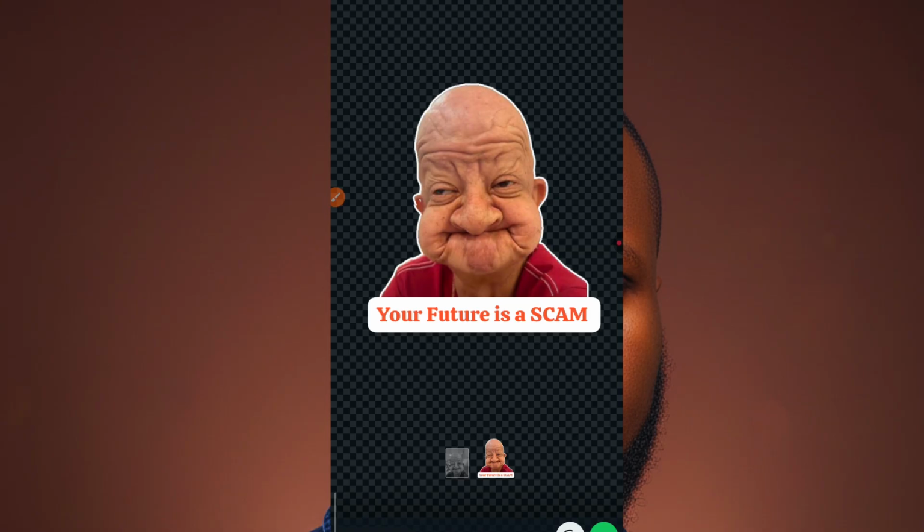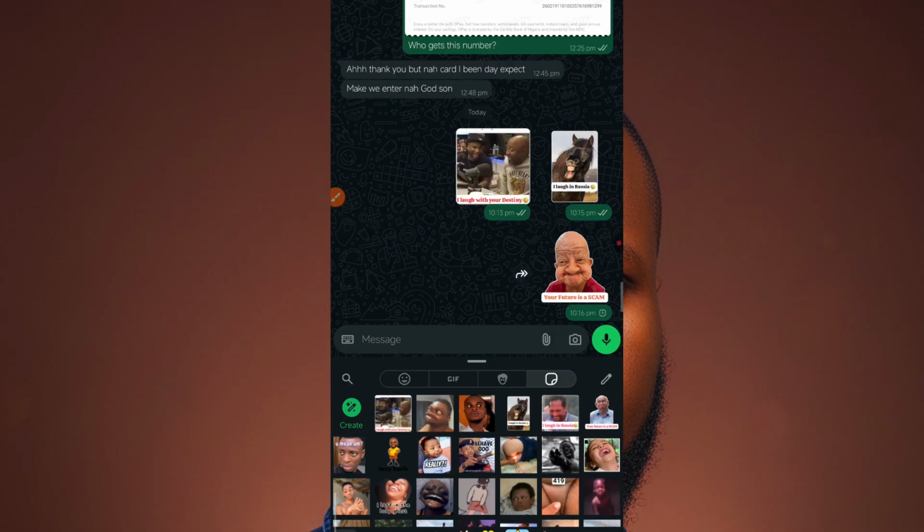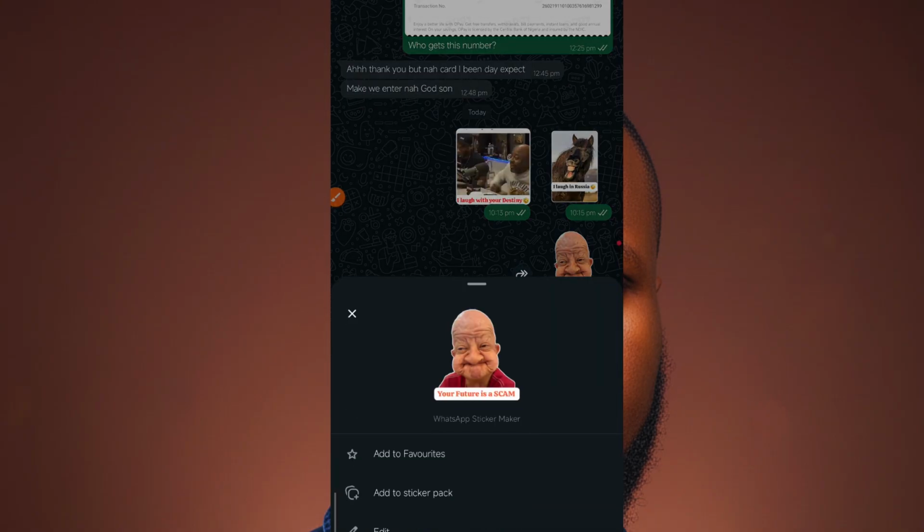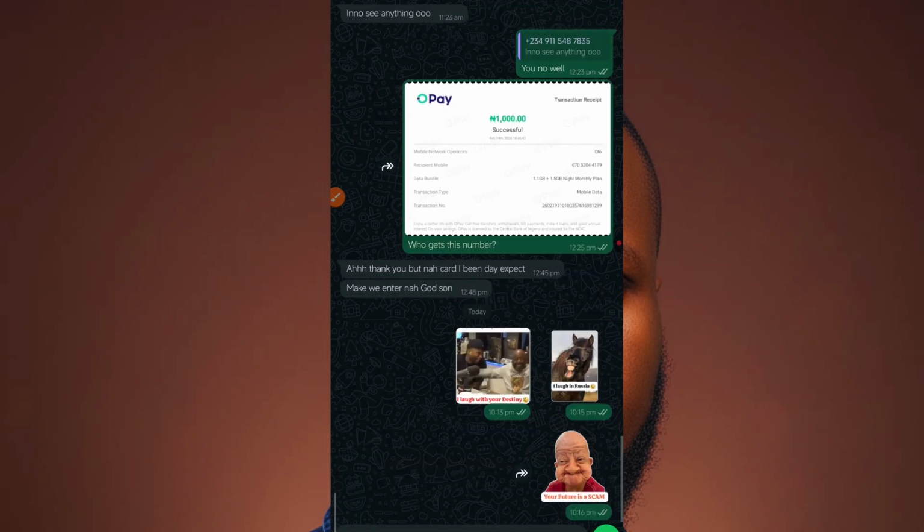So now you click on send. All right, once you click on send, this is it. This is how it actually looks. So this is just how to create your own sticker without stress.